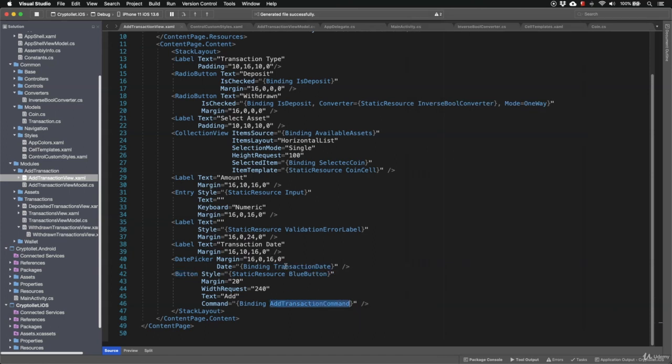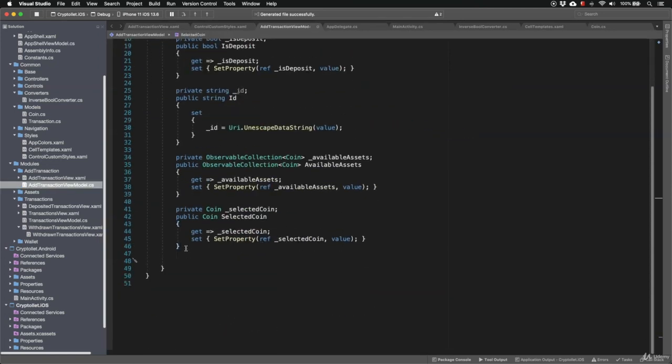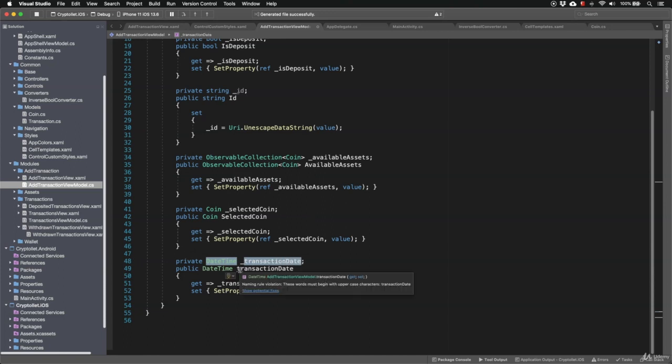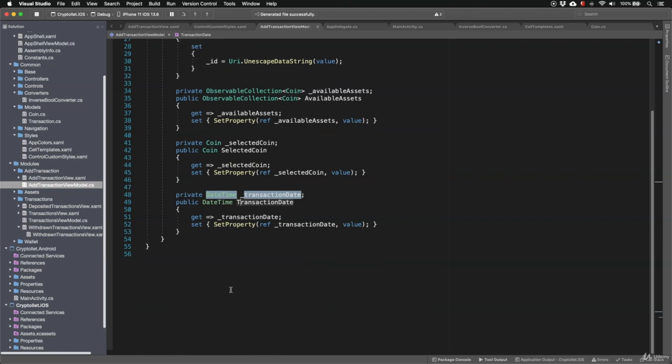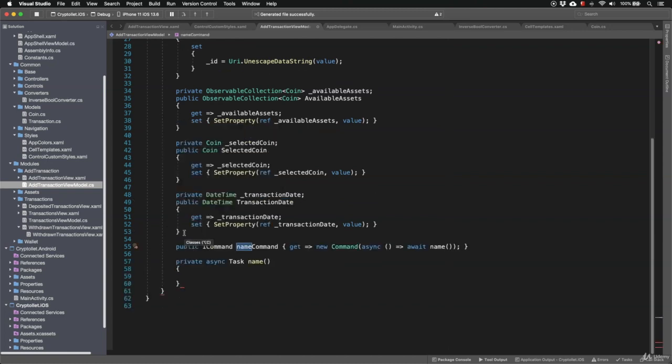We just need to add these two new properties and we are done with implementation of the add transaction view. So first property is the date time. For the date picker, we are going to call this transaction date, and let's define new command called add transaction command.